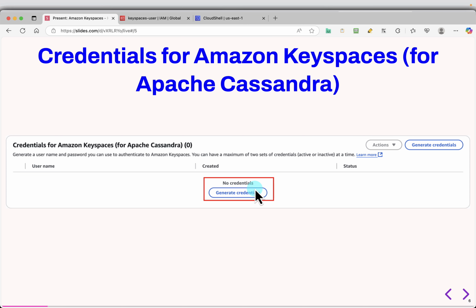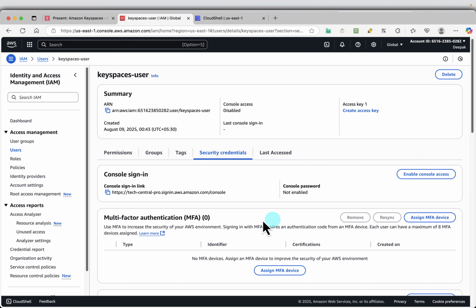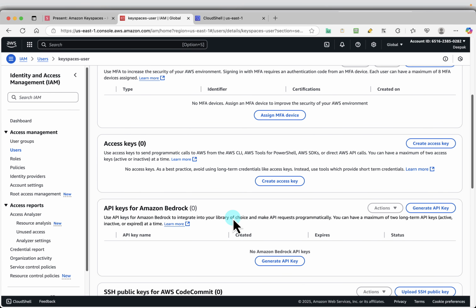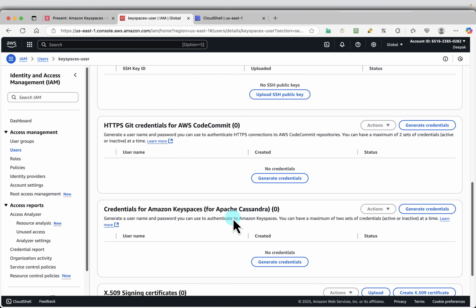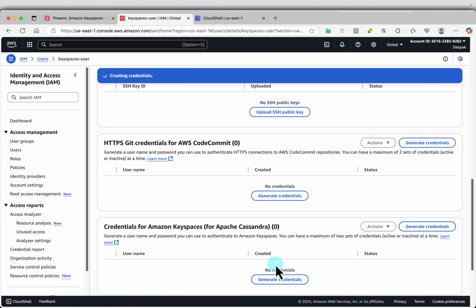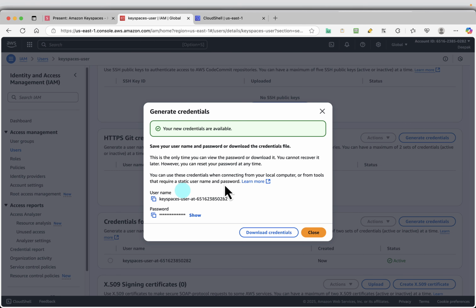Then we will have to generate credentials for this user so that this particular user can log in. For Amazon Keyspaces or Apache Cassandra, this service will generate special credentials and that can be used directly to log in to the service. So if you come to security credentials and scroll down, you will find credentials for Amazon Keyspaces. Click on generate credentials and you can just keep this screen. I will be deleting the user anyway, so it does not matter.